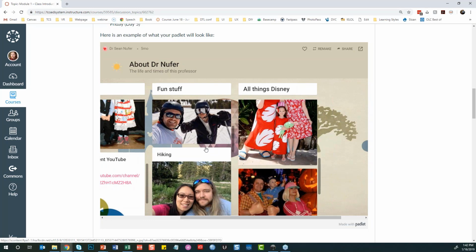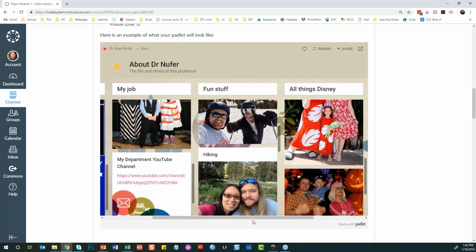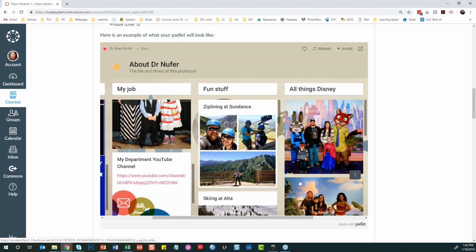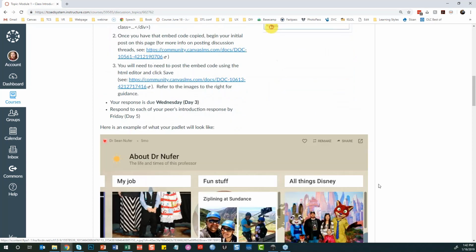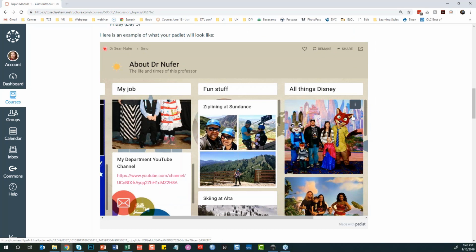I wanted to get to know my students. I want to know what their faces look like. What's important in their life? Is it family? Is it hobbies? Do they travel? Do they cook? What do they think is interesting? What's their background? Where have they gone? And so the whole discussion is them embedding these Padlets.